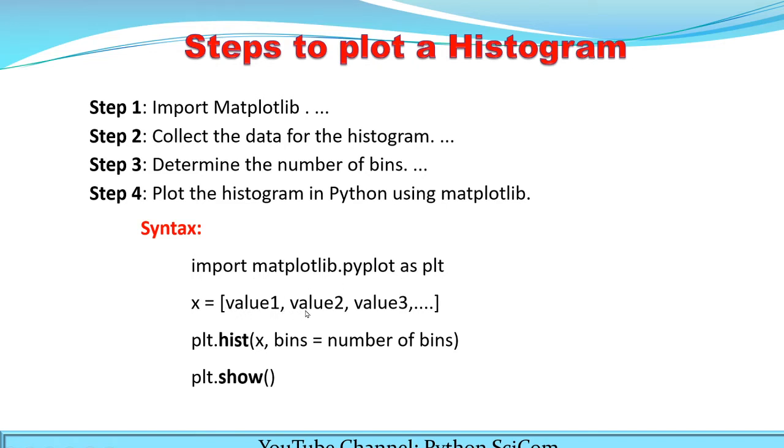Take the data for the histogram. Use the hist function. This hist function is used to plot the histogram. The first parameter will be the data that we need to plot. The second parameter is bins, which is the number of bins. You have to provide the number of bins that you want to create.